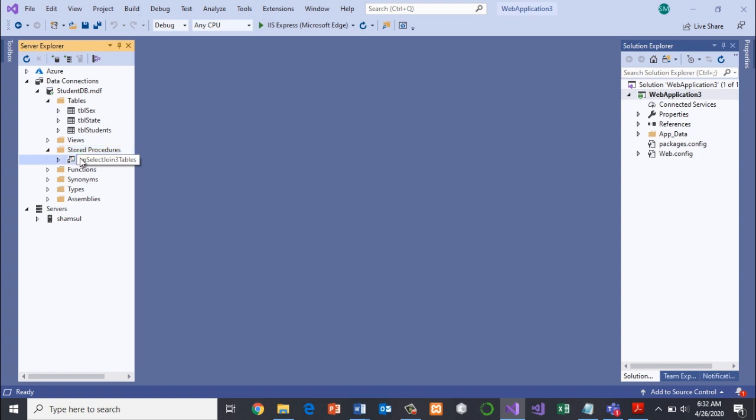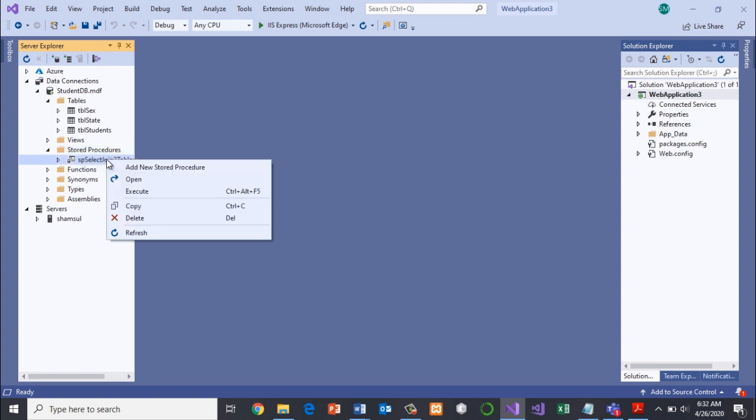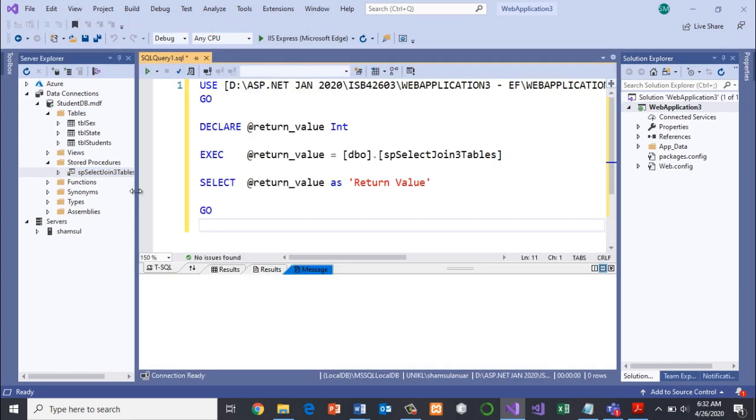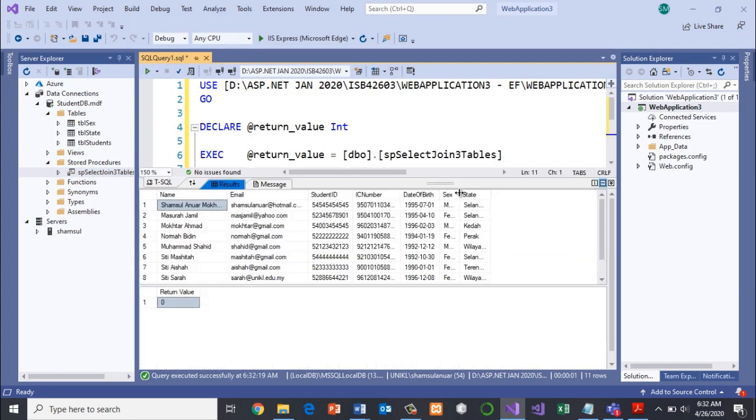Without opening it, we right click and click execute. If I expand this, we can see that these are the results after we execute the stored procedure, and they are displayed in this result pane.